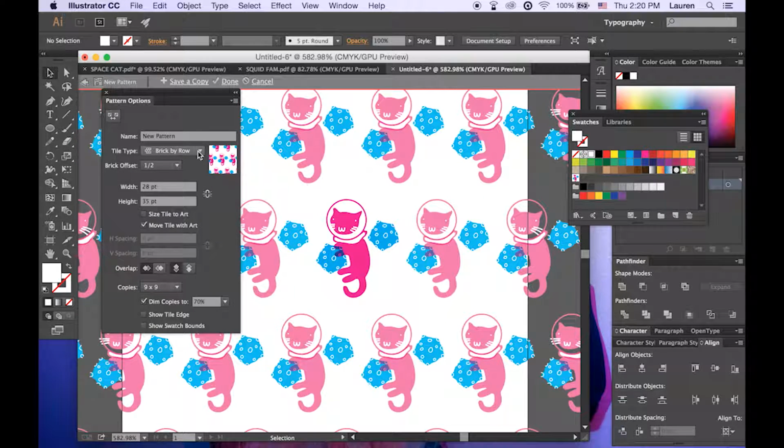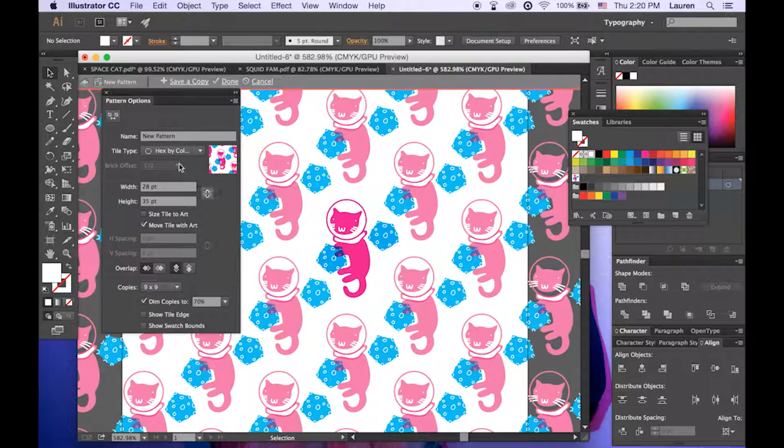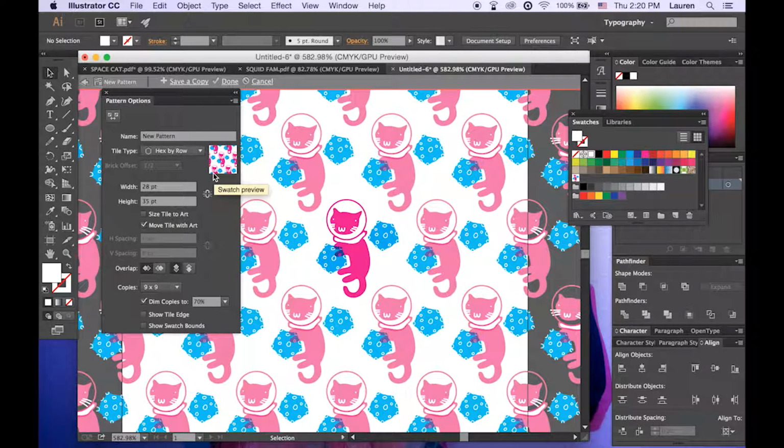You can switch it to Brick by Row, Brick by Column, Hex by Column, and Hex by Row. As you can see, this little sample tile right here is changing with each one of those. The most complex one is Hex by Row, so I'm going to choose that.